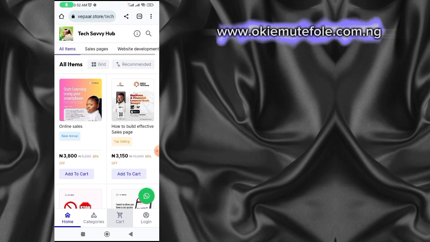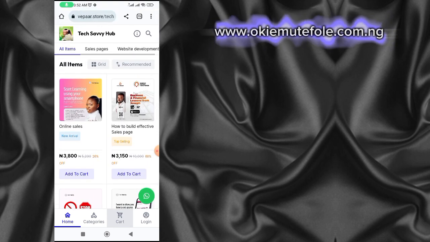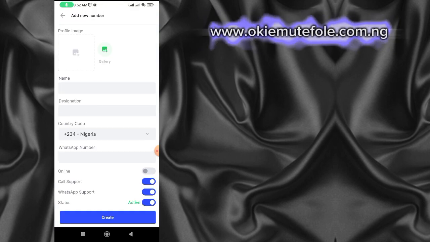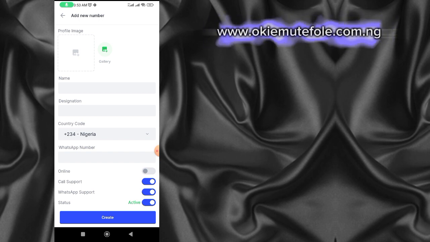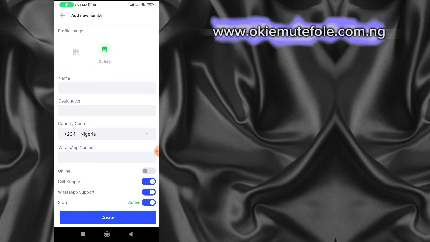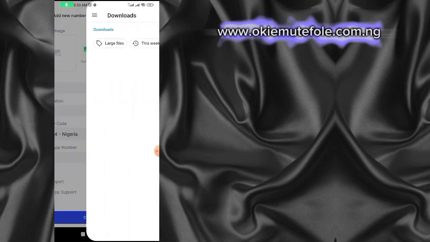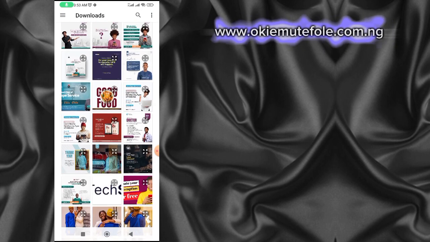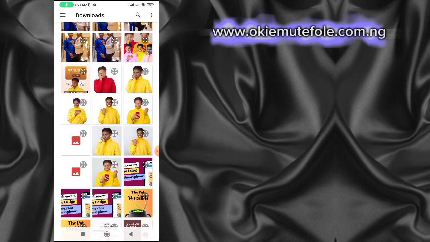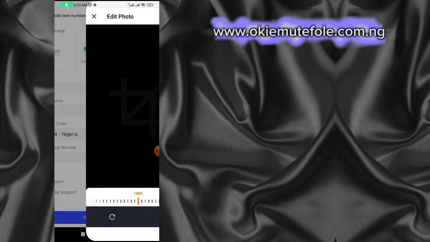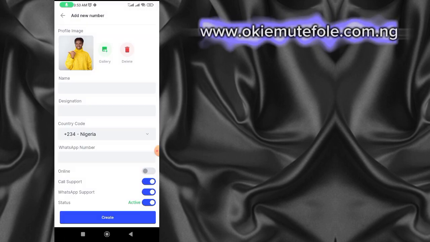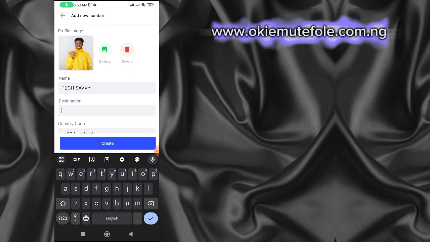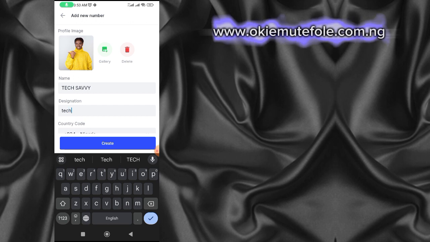Okay, so now let's head over to making up some settings. There's some things we need to still set up after adding your products and the rest of them. So come back and we're going to add our WhatsApp number. Okay, so if there are other numbers here, you can see profile image. If at all you want to add something, I can just go there, go to my gallery, and then look for any image I would love to be there. So let's say for example I want this one here. I'll crop it. I say okay. I say name should be tech savvy. I'll say this should be tech support.